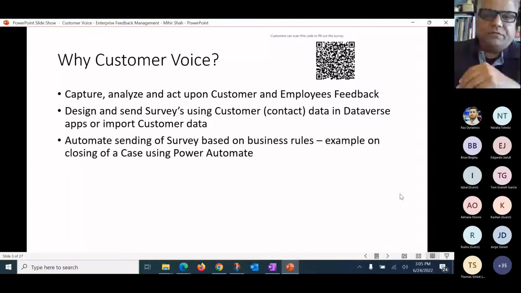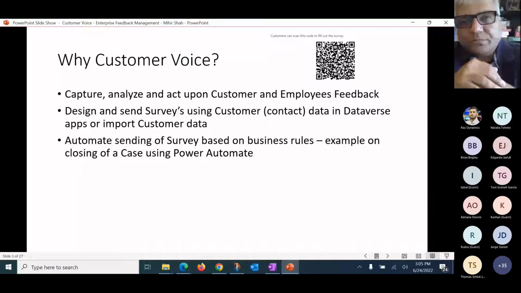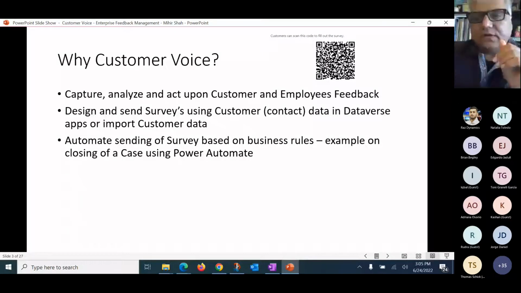We can also use Power Automate to automatically send the surveys based on business rules. So sometimes when you are having a lead to opportunity conversion, or opportunity to an account or an order from there, you may want to send out a survey. Or in case of customer service, when a case is closed or resolved, you want to initiate a survey. So those kinds of things you can automatically do and have a survey sent out. So that's another reason I would use it for.